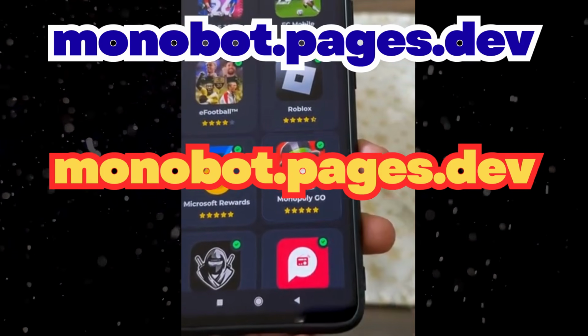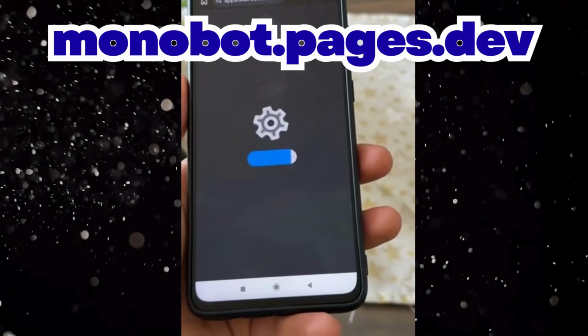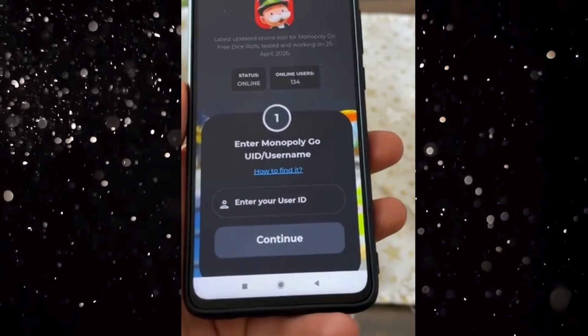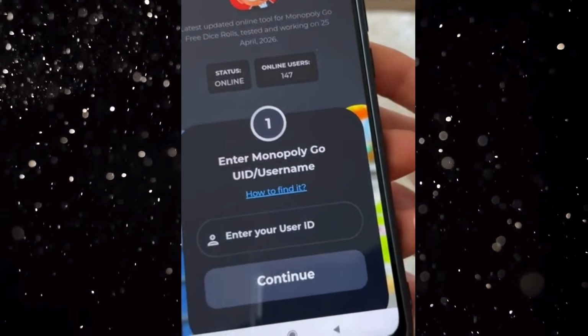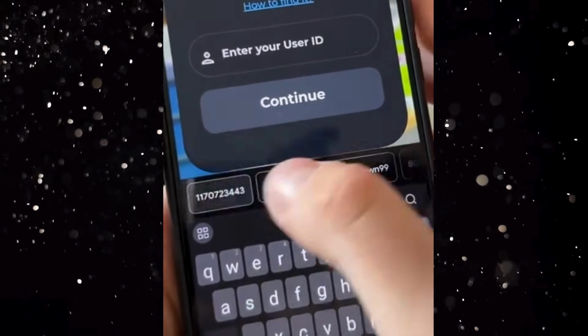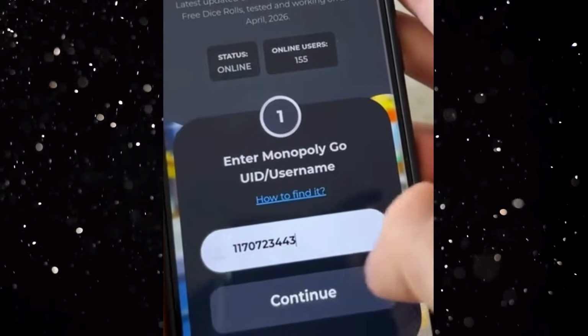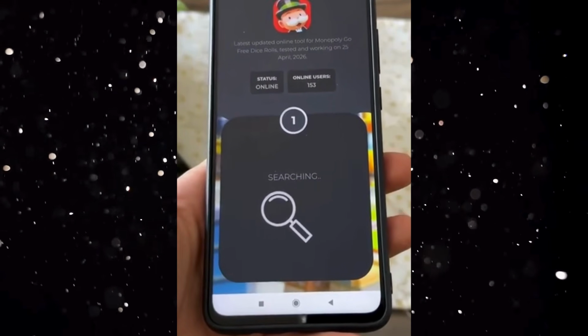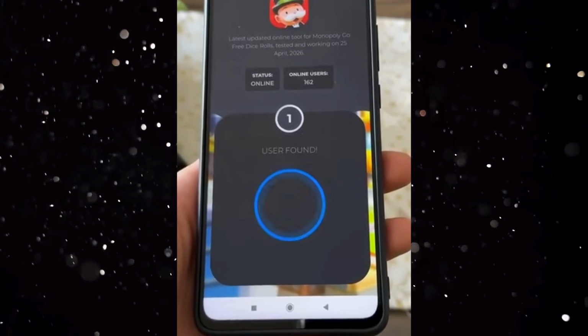It's called monobot.pages.dev. You will find it easily, guys, and then search down below for Monopoly Go. Click there, guys. It should load up, and then we will enter our Monopoly Go user ID. So if you don't know how to find it, just click here, how to find it. I have already copied mine, guys. It's mine, and just click continue, and it will start searching for our user account.